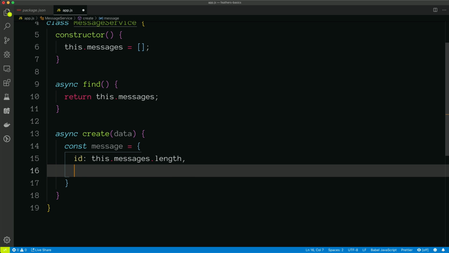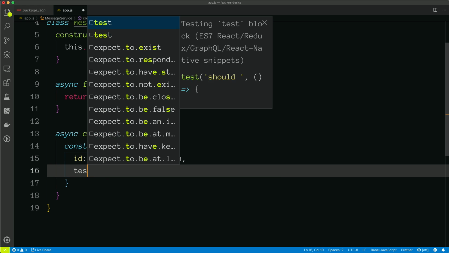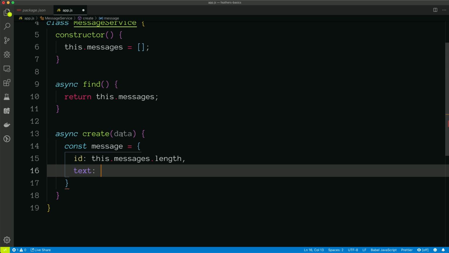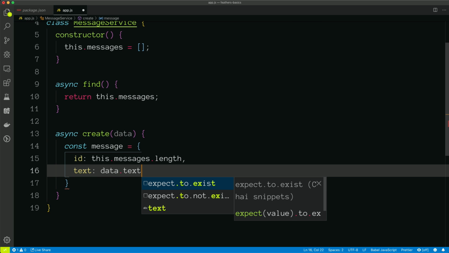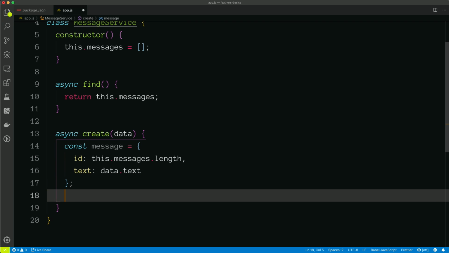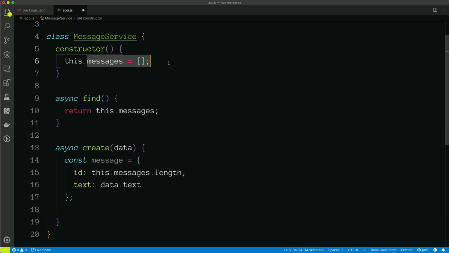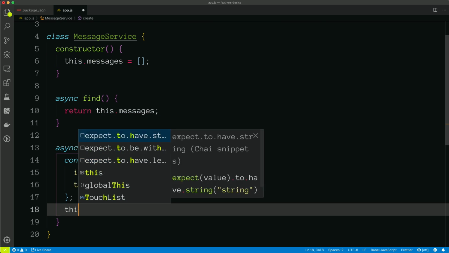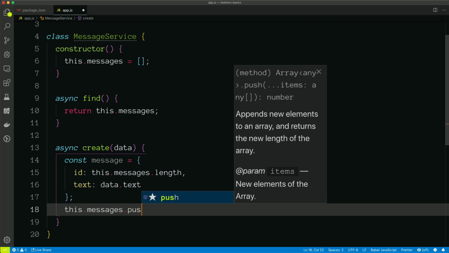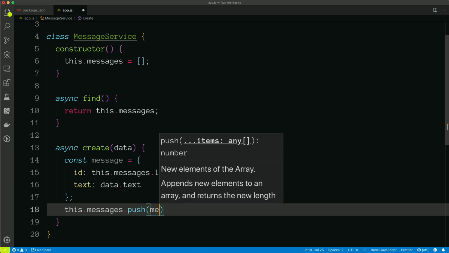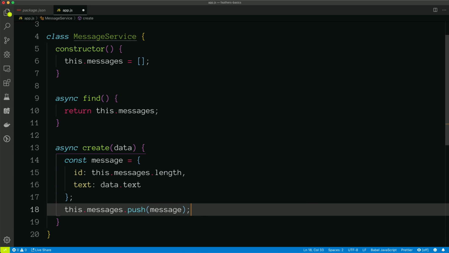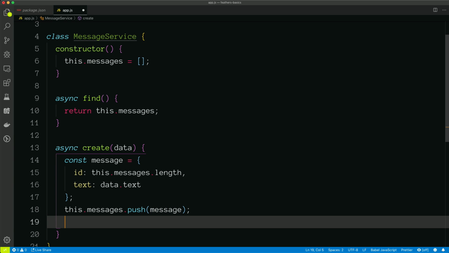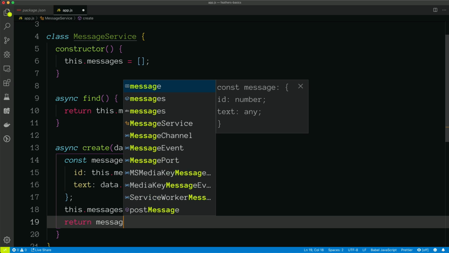And then we'll give it a text property. And that text property will come from this data object that we're passing in. So I'll say text is data.text. Awesome. So we have our message. Now we need to do something with it. In this case, we're just going to push it into the array. So right here, we'll say this.messages.push data message. And the last thing we'll do is we'll just return that message that we created. So we'll say return message.